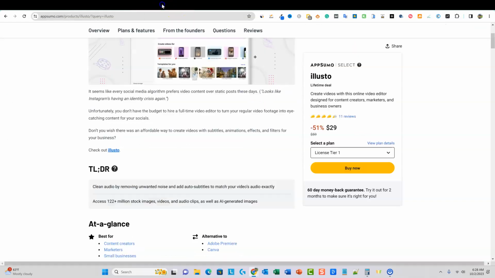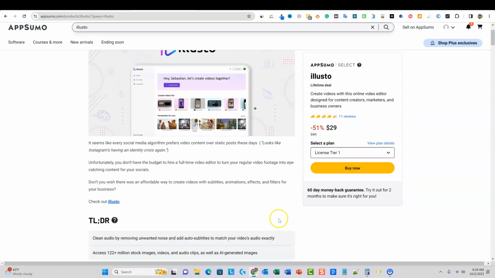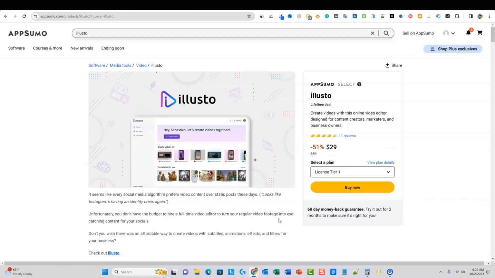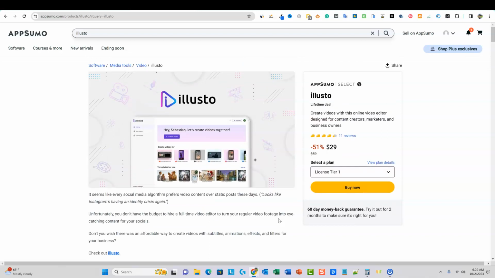So let's jump in, guys. Here we are on Illusto. This is a software that will allow you to create videos with this online video editor designed for content creators, marketers, and business owners. Essentially, after looking at it for a few minutes before making the review, it's a video editor, kind of like a CapCut or Camtasia type user interface, along with possibly a little bit of Canva type features built in. So pretty interesting stuff.